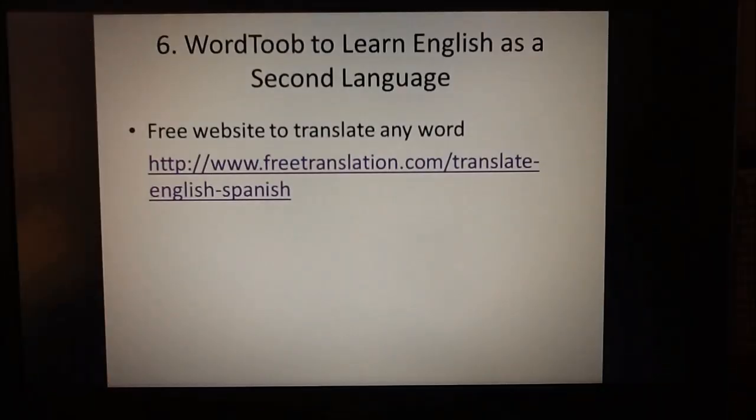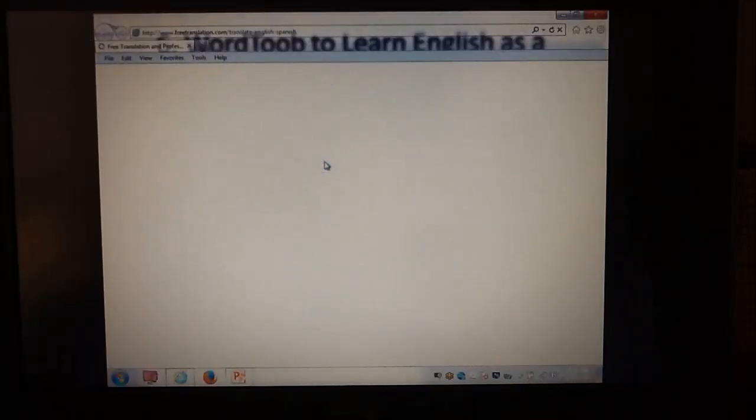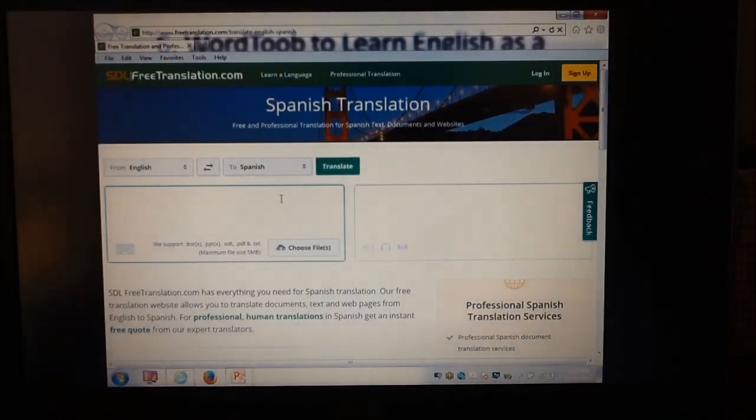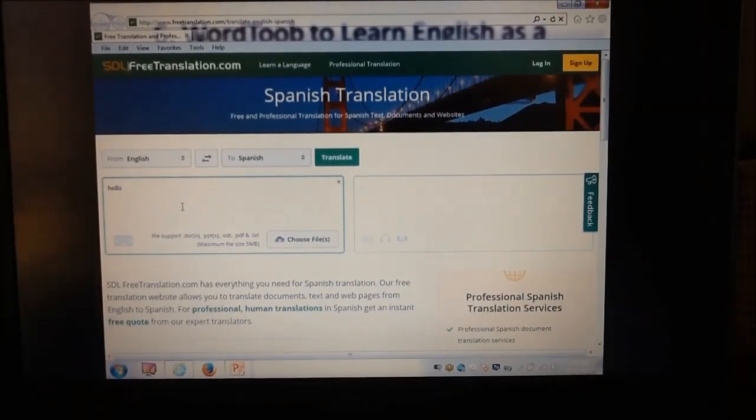The 6th thing we're going to talk about is how people are using WordToob to learn English as a second language. And I'm going to show you a little website here. It's on the screen, but I'm going to show you how it works. If you go to this website, freetranslation.com, and translate English to Spanish, you'll see there's several of them out there that are free like this, but what it does for you is you can put any word in there in English. So if you put the word hello in there, it'll translate that, and then you can listen to it.